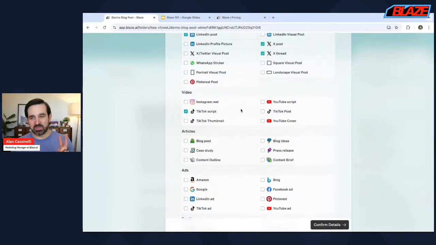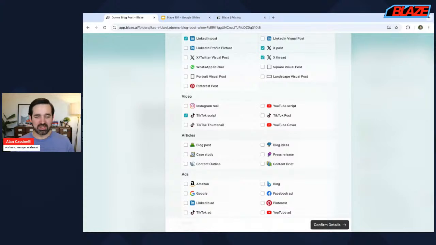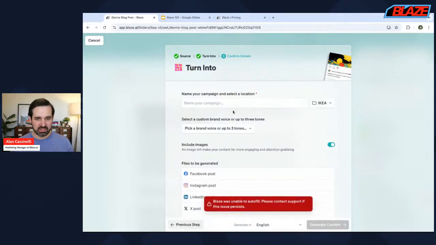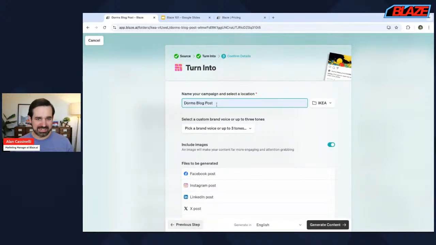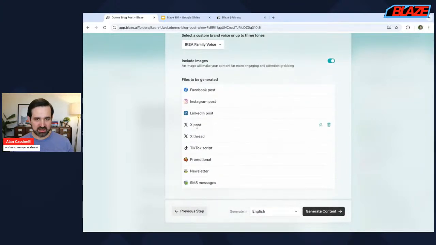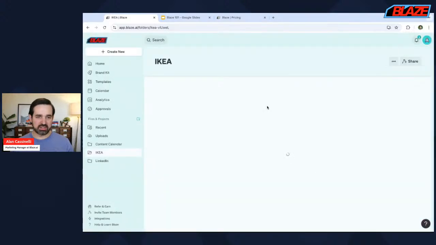And this is probably the number 2 favorite feature in Blaze, because it really allows you to get 10x the value out of the content that you're already creating. So we're going to confirm those details. Blaze is going to create a campaign for us. So a campaign is a group of content around one idea. So let's call this Dorms blog campaign. And we're going to save this in our IKEA project here. And we're going to select our IKEA brand voice. You can see here's all the different files that are going to be generated. And now we're going to go and generate that content.